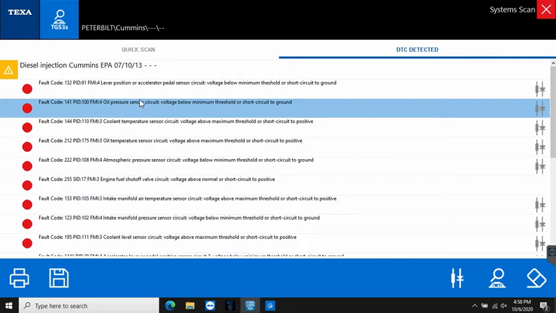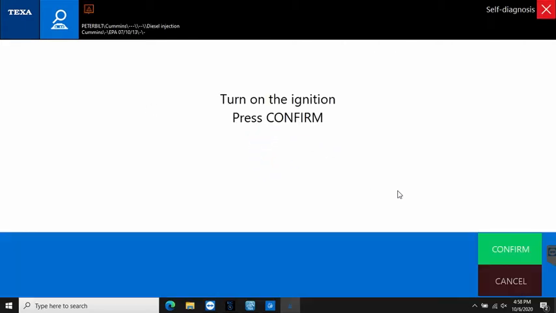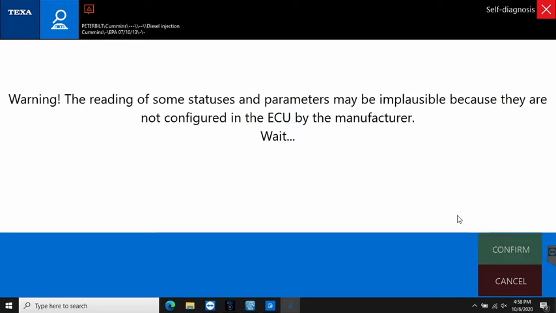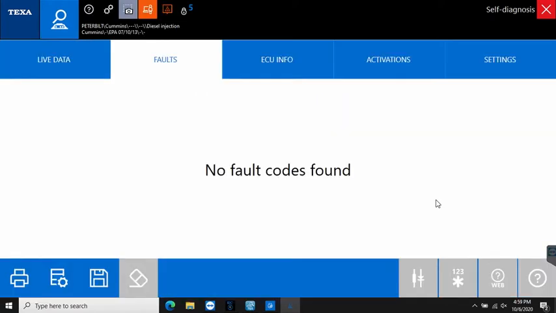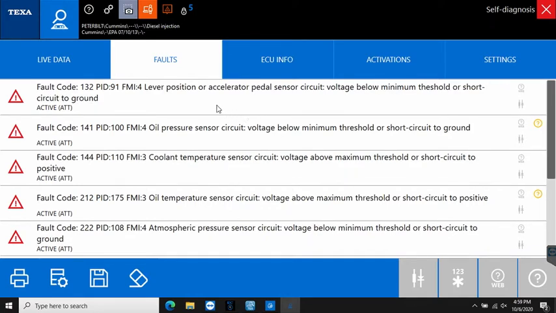So let's double click on one of these codes to go in and see a diagnosis for this system. TEXA is going to make sure that we have the ignition on so that the ECMs are powered. And this is just a standard warning that some things can't be set just because of the way the ECM is built. We are always going to come to the faults tab first, regardless of whether you have faults or not. As you can see, this ECM being off the truck, there's going to be all sorts of sensors that aren't being registered. So we got a lot of faults.